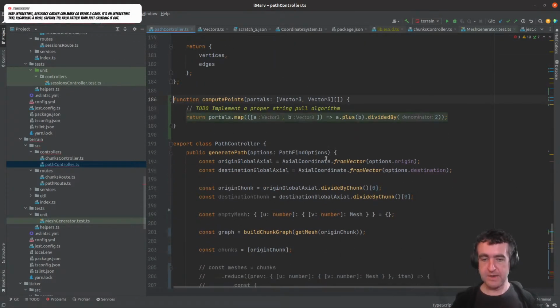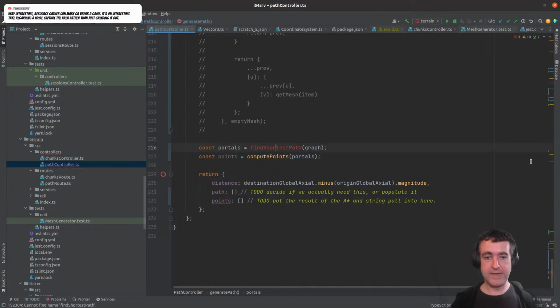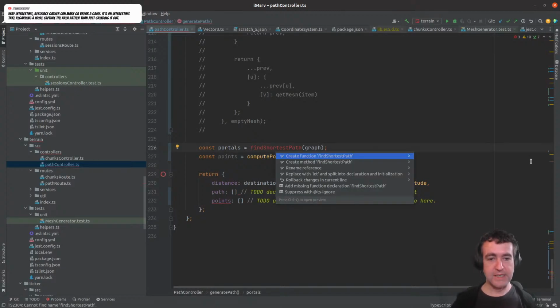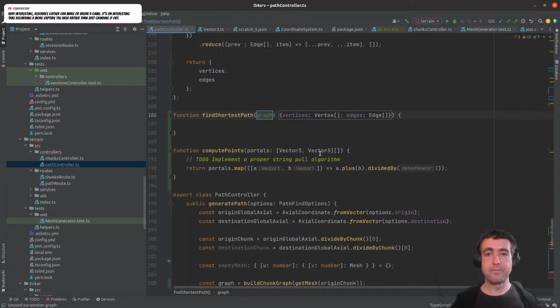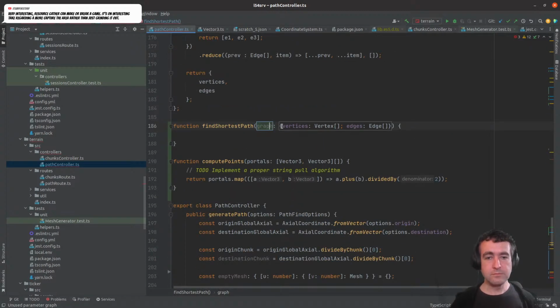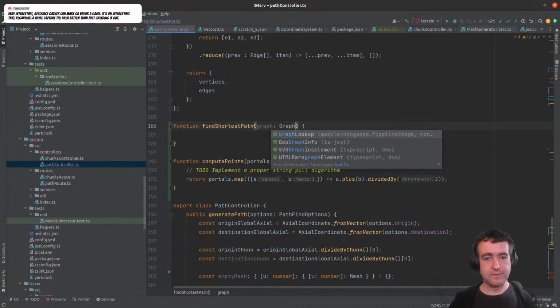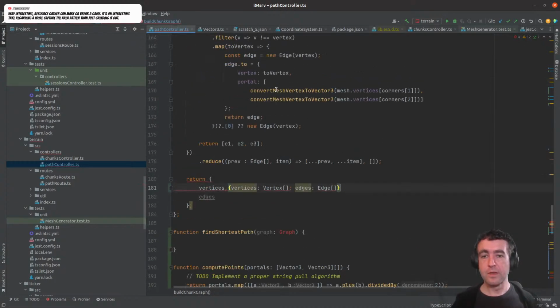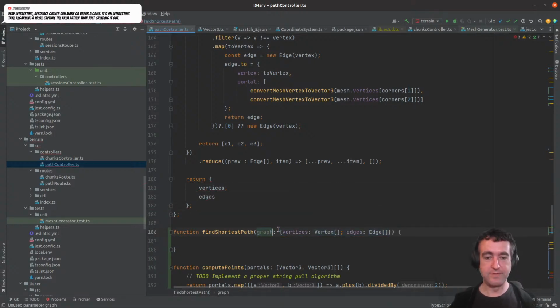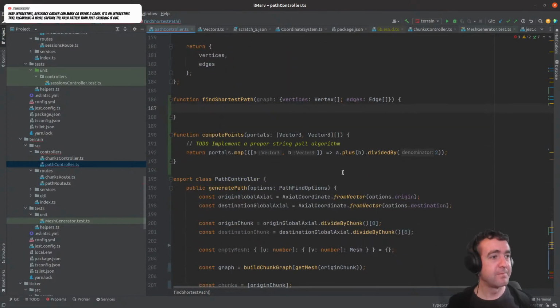Okay. So next, we need to find the shortest path. I thought I had a graph type. No, I don't. How do I not have a graph type? What have I done? There we go. All right, I'll not define that yet. I'll just pass that. I'll just let IntelliJ do its thing.